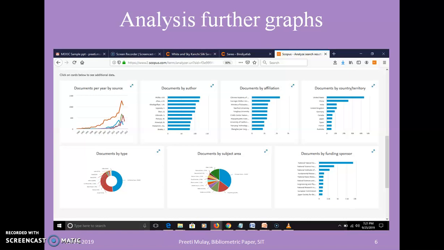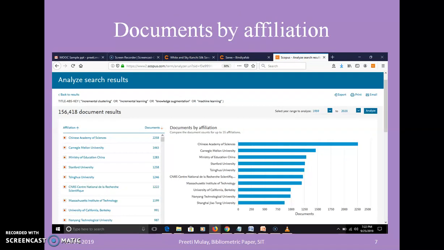Alright, so a total of 8 graphs are generated by the Scopus database beautifully for the analysis worldwide about the set of keywords provided by the user. Okay, so let's move on to the next screen.